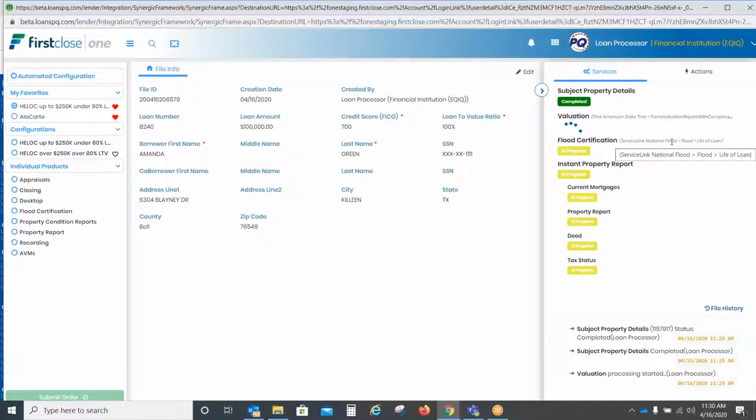And you'll be able to see in real time if that data was completed, if it goes into a pending status, meaning an appraiser needs to go to the property or an abstractor needs to go to the county, or if it failed or canceled.